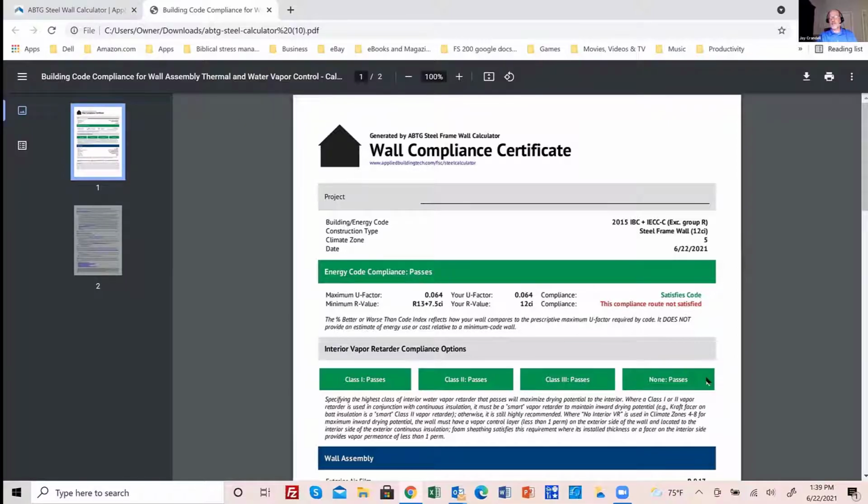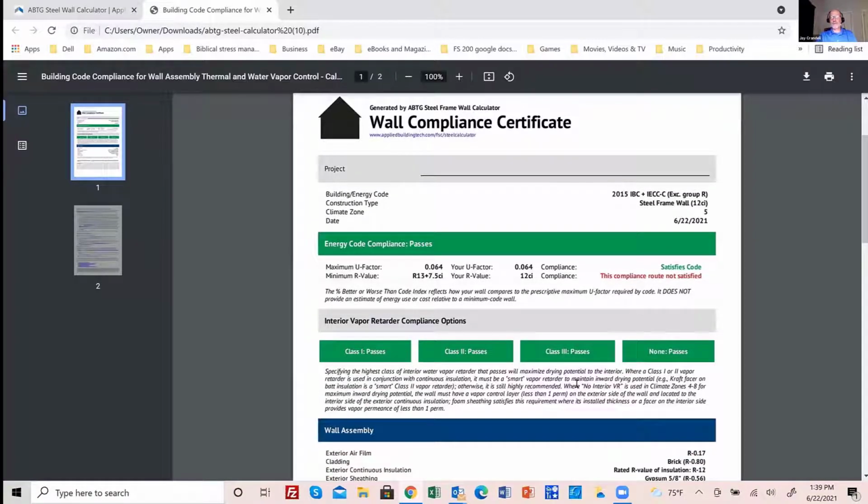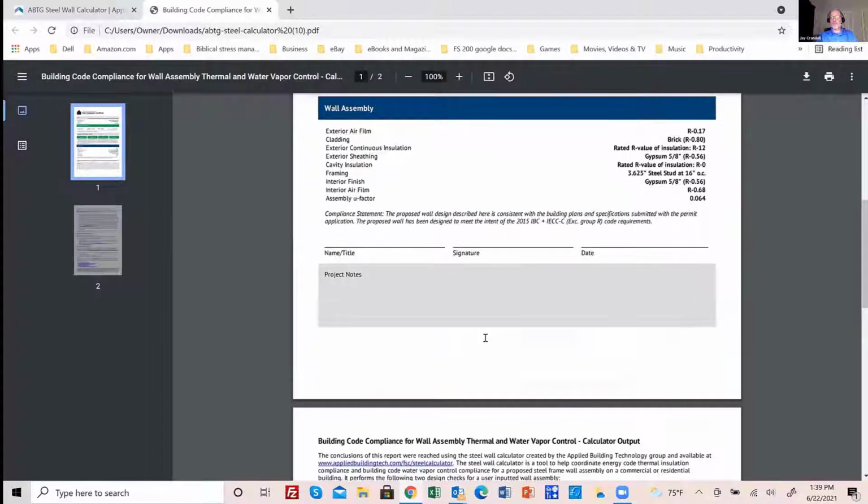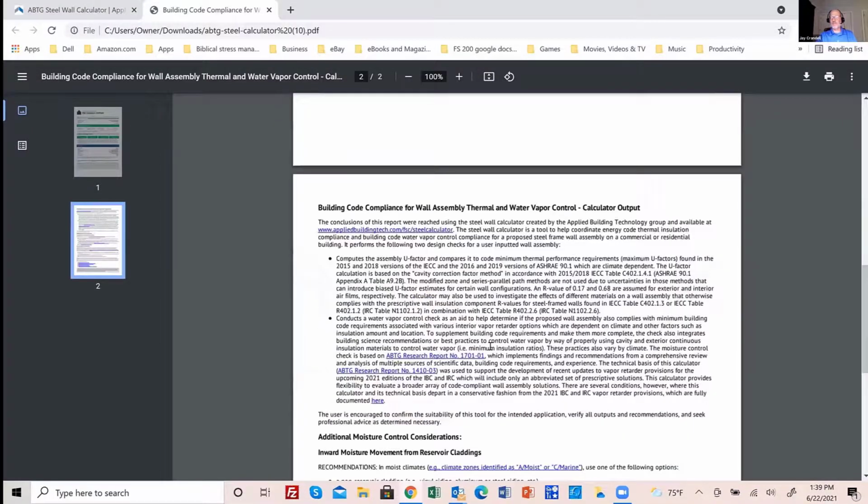And that's shown here in green. If any of the vapor retarders don't pass, they'll show up in red. And so you'll have a complete documentation of your wall assembly down below that. And then this can be something that you can use to submit as documentation of the wall design is complying with the code in terms of energy code requirements and the building code vapor control checks.